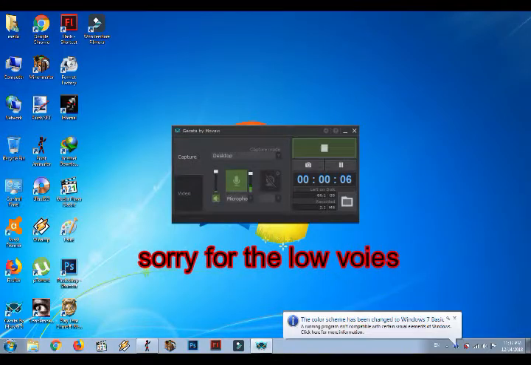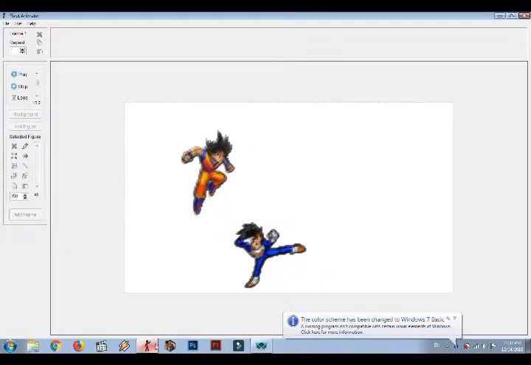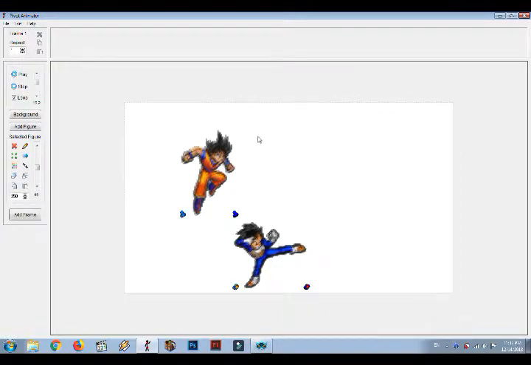In this tutorial I will talk about how to make a blur effect with sprite animation in a puppet animator like Adobe Flash.